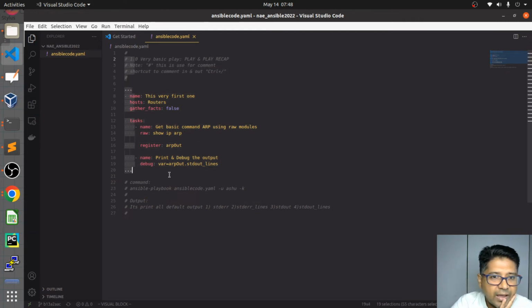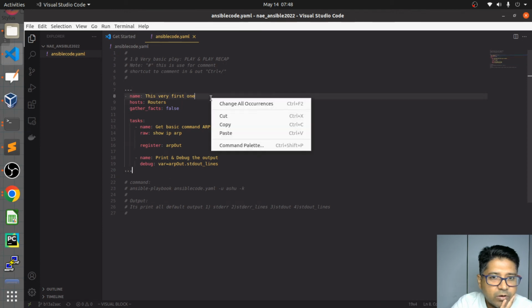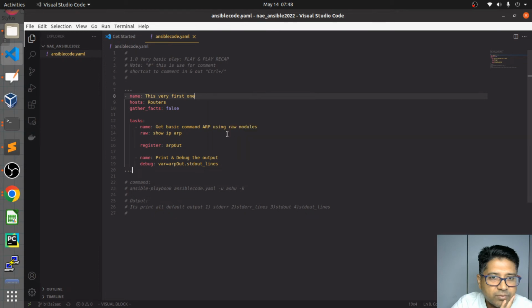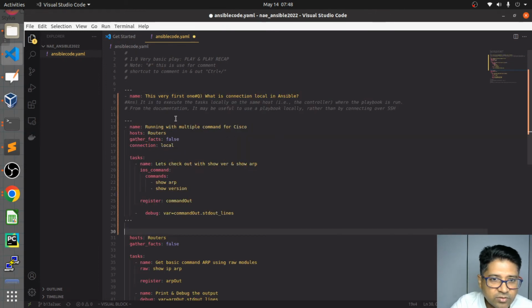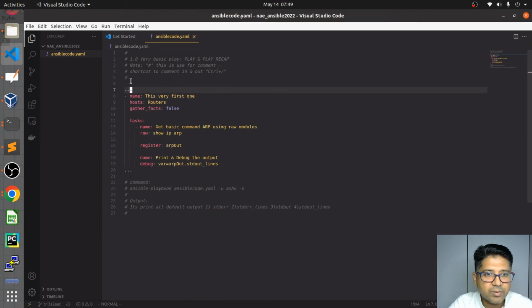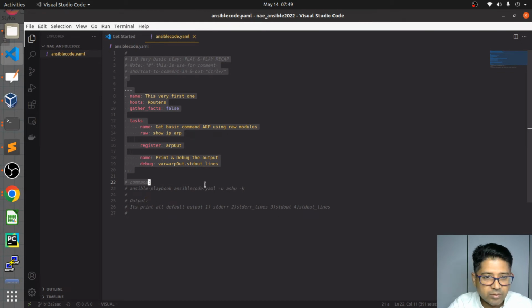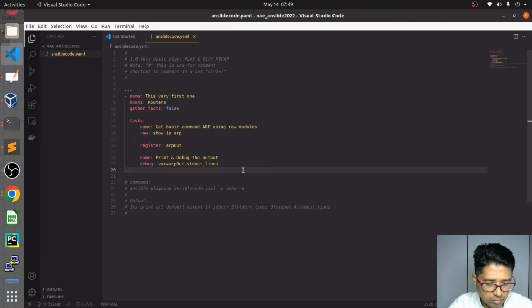And I have printed the copy. Yes, this is the new printed one. Let me first remove this.